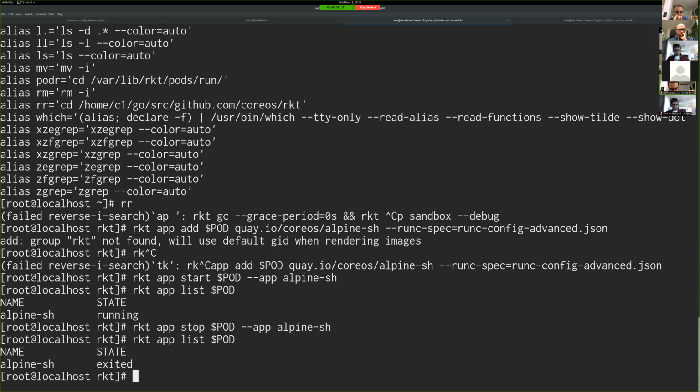And it stops it. Well, it doesn't say anything. So yeah, that is the first pass at using runC as the runtime engine inside the pod for each individual application. Any questions?